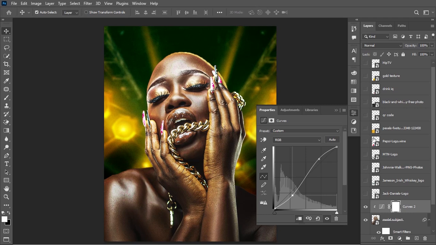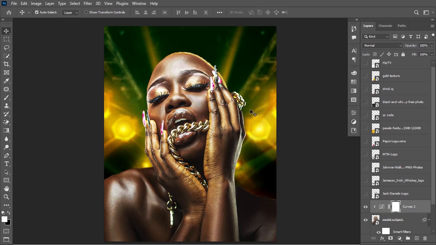So moving on, I would like to create a solid fill adjustment. Okay, I need to create a feel that there is a light reflection on the skin of the model here.